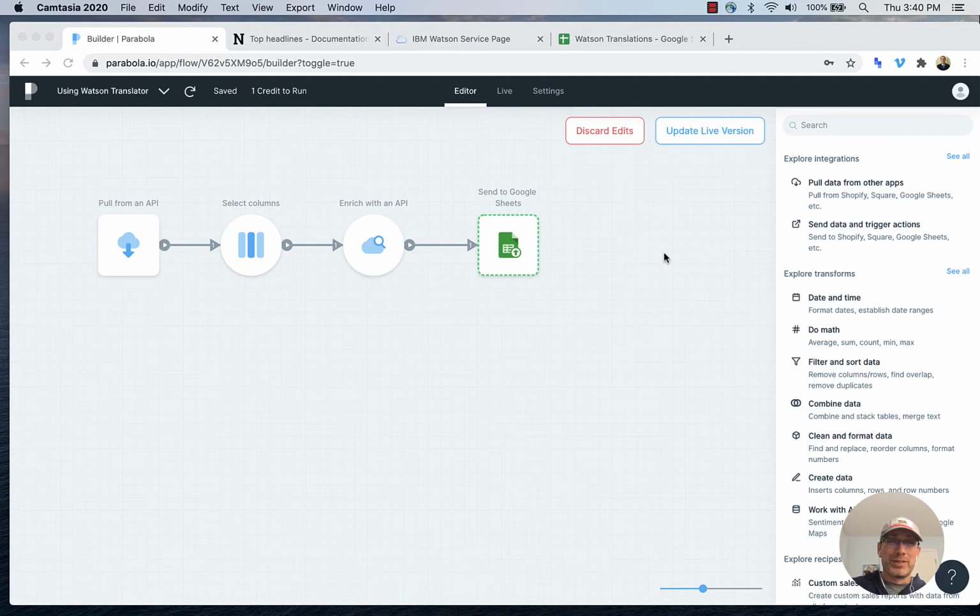But in this video, this is not a no-code video, and I'm going to show you how to build a flow that uses the Watson Translator service this time. And then we're going to get some data, translate it, and then save the results into Google Sheets. And again, all without any coding. And again, I'm going to use Parabola as I used in my previous videos. So this is the flow, and you can see there are 4 steps. So let's dive into each step and see how it works.